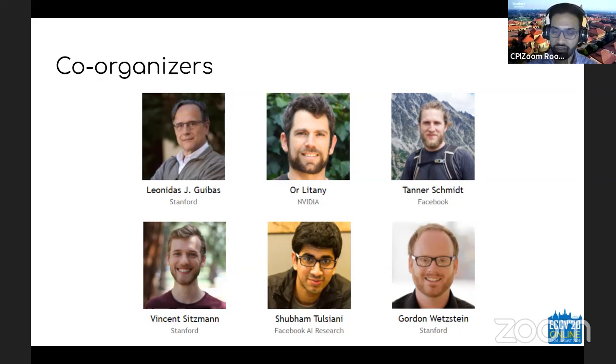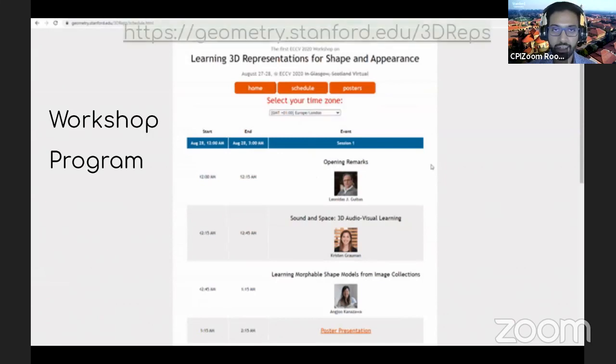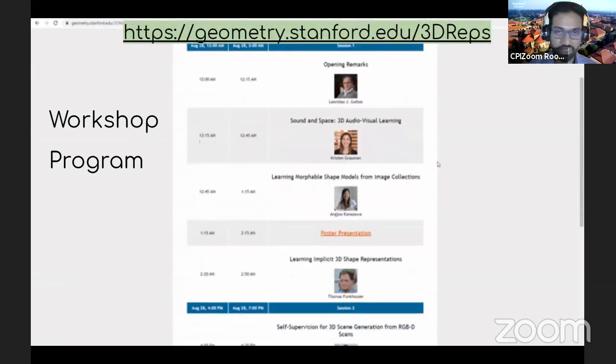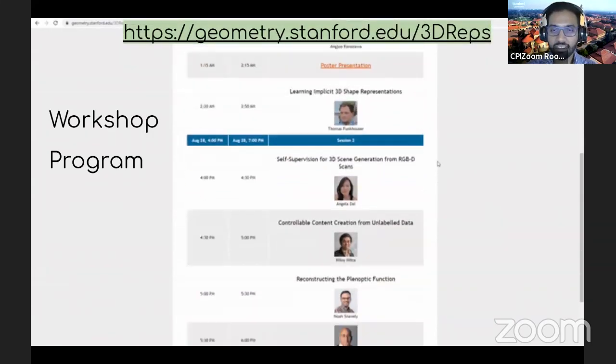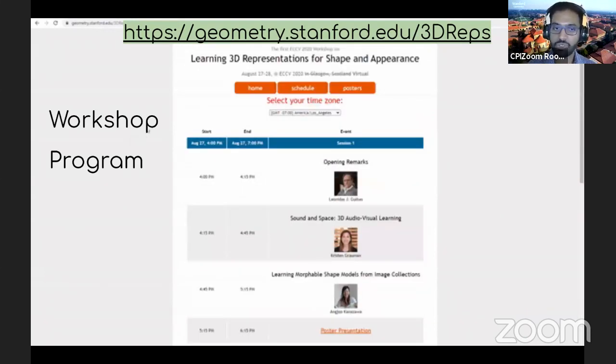And the way we are achieving this goal of bringing together people from different communities and sub-problems working on 3D problems is by having a technical program with 3 components. Before I give you an overview of these 3 components, I just wanted to point out that the full workshop program is available on our website, the link to which you see on the top of the screen share. Please visit this website to get the most up-to-date information, and you can also choose your time zone so that you don't lose track of your favorite talk or poster.